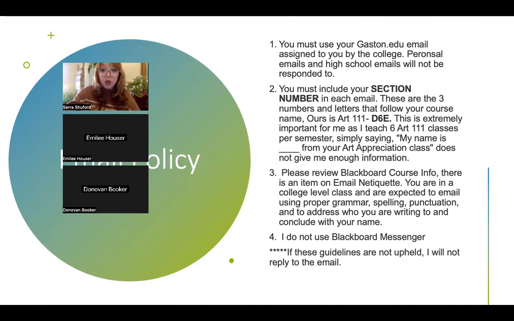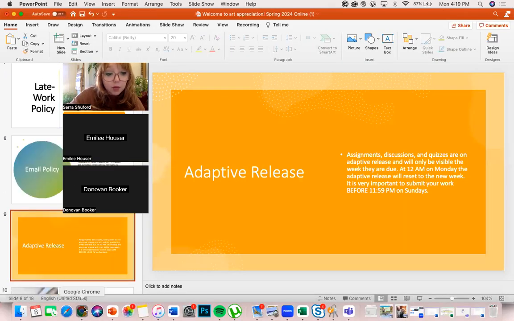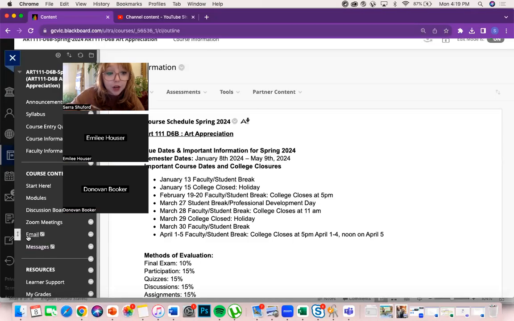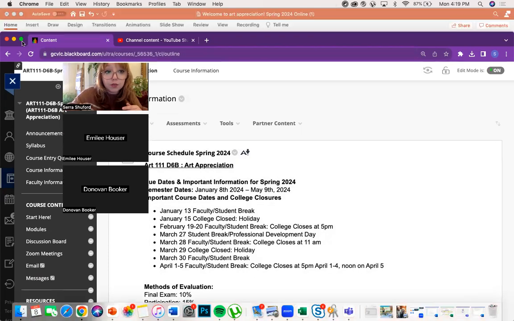means exactly. Last thing, and probably the most important, I do not use Blackboard Messenger at all. Blackboard Messenger is, let me try to get to it real quick so I can show y'all. Blackboard Messenger is going to be when you go to this little email right here. That is Blackboard Messenger. The messenger that you need to use, let me try to get to that real quick as well. If I can get to the top here.